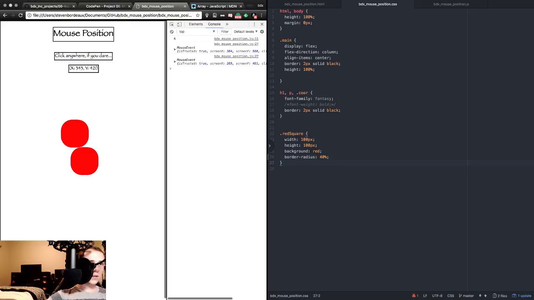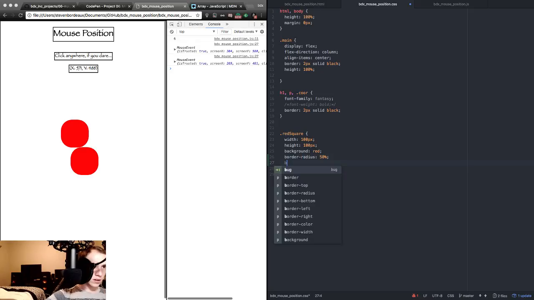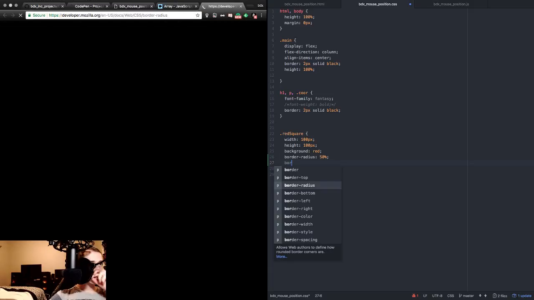Okay, so 50 really is that sweet spot. And once more, border radius allows web authors to define how rounded bordered corners are. Click on more info.